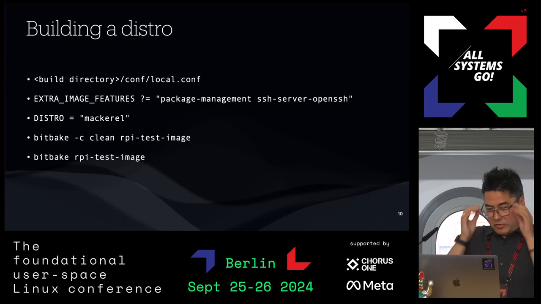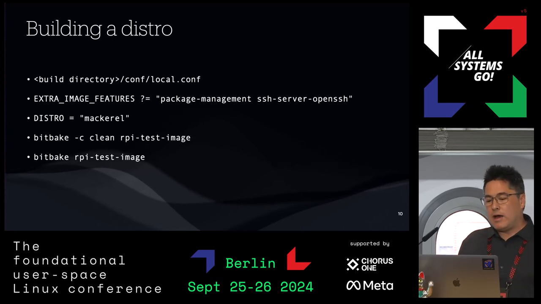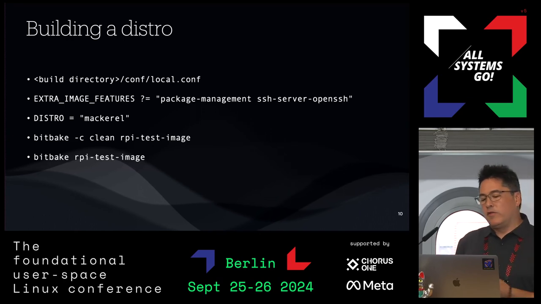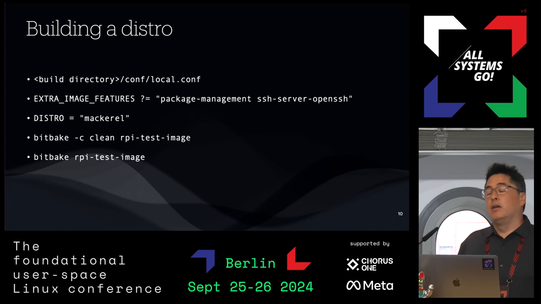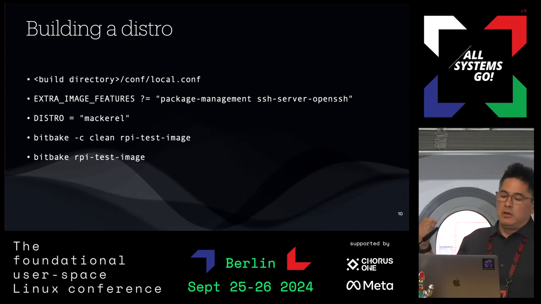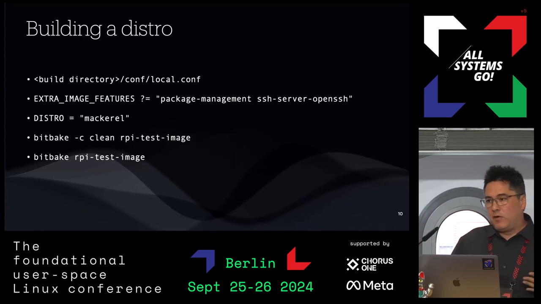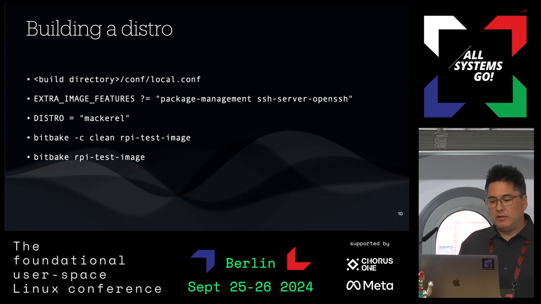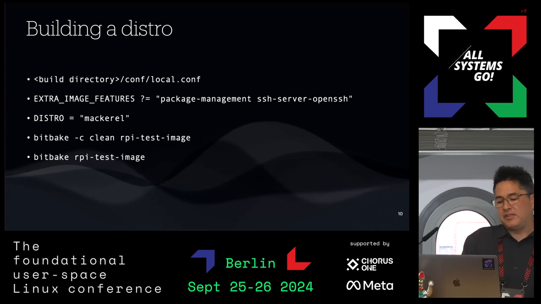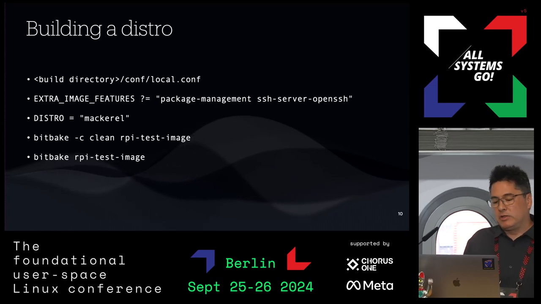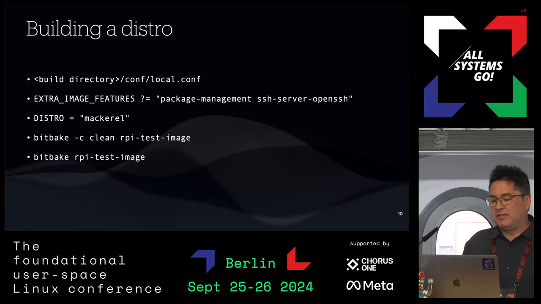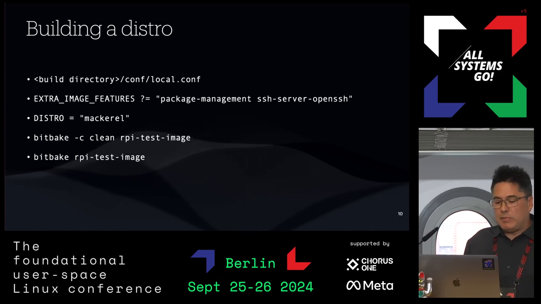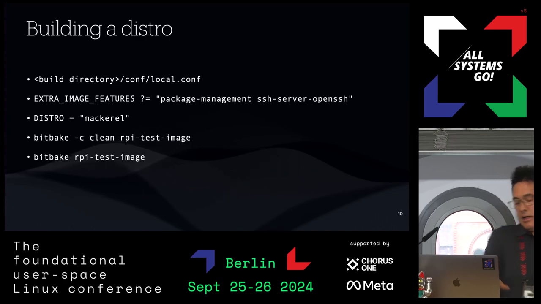Now, to build a distro, you are going to modify the local.conf file in your output build directory, and you're going to set the distro variable to be mackerel, that distro that I just defined. What this does is it will substitute your custom distro for the default Poky distro. And so all the choices that you made will now be applied to the finished Linux image. Here, these last two lines, I'm cleaning the previous target image, which was for the Raspberry Pi, because I don't want the Poky stuff. The packages aren't even compatible, right? They're RPMs. I need to regenerate the packages for IPK. So I clean the build, and then I start a new build.